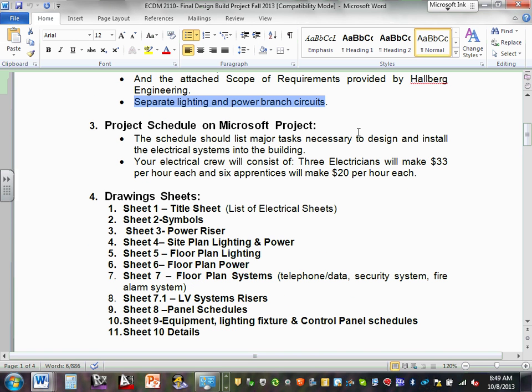Project schedule: you're going to be using Microsoft Project to show the major tasks, and I'm going to go quickly over this. The major tasks you need, from design development all the way into the commissioning of the building. When we do estimating, these used to be very important. The crews that you're going to be working with: the electrical crews consist of 3 electricians making $33 plus benefits and 6 apprentices making $20 plus benefits.